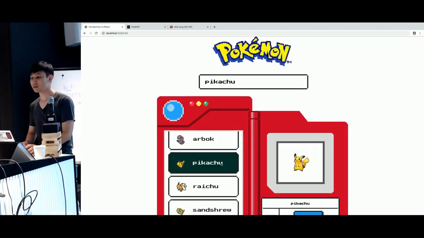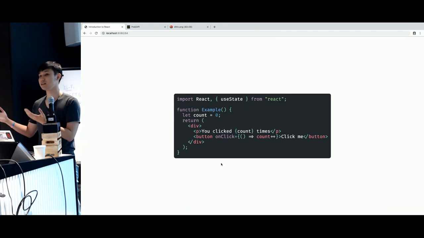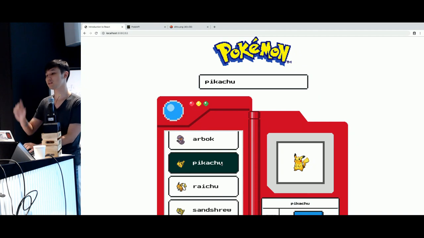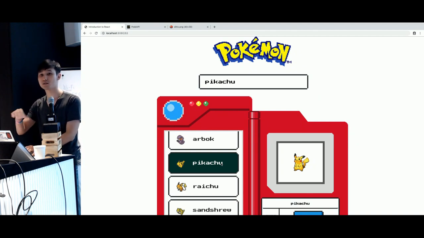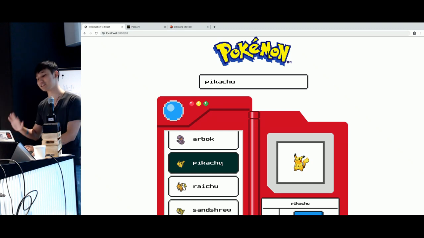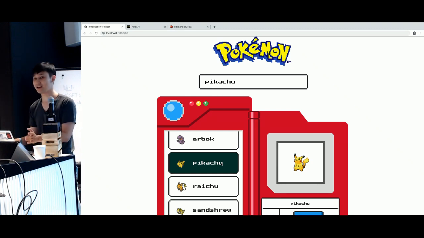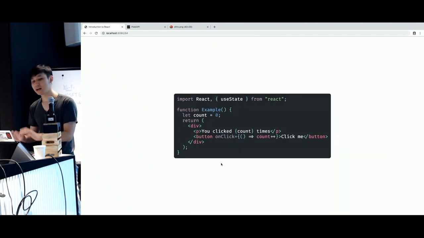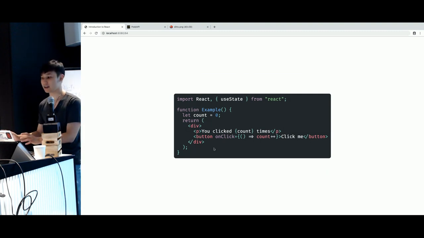So why do we need state? Because when you change something, you may need to refresh your site to see an update. But you cannot do that in practice, you cannot tell your user to reload. To build a web application, you need to make it really interactable. But how do we make it interactable? So let's try an experiment.